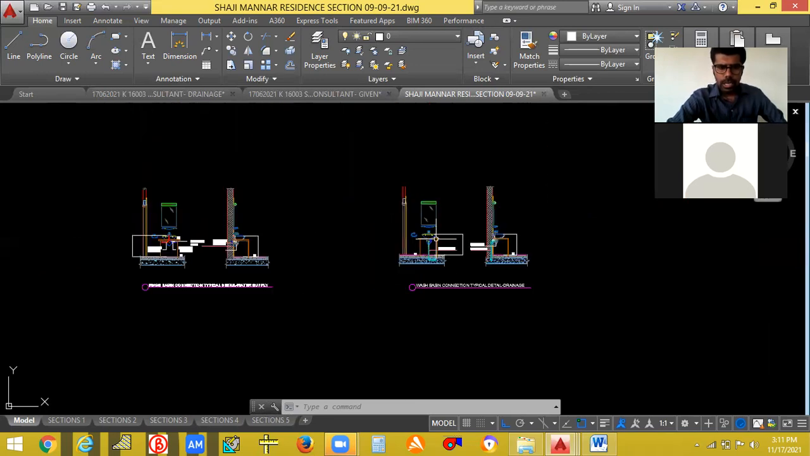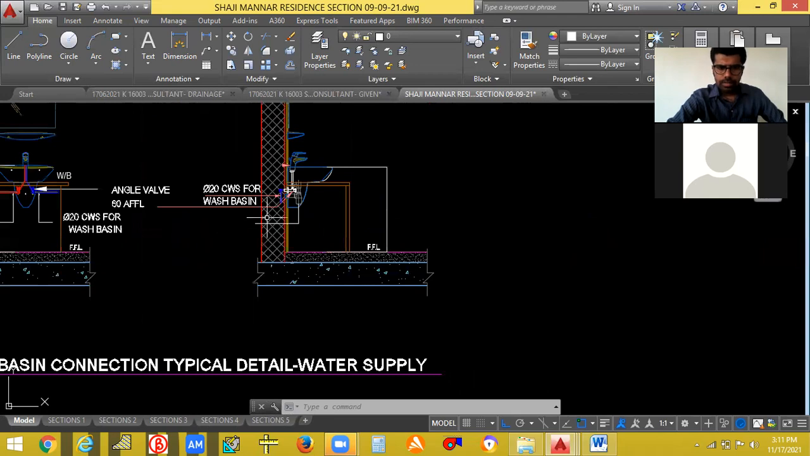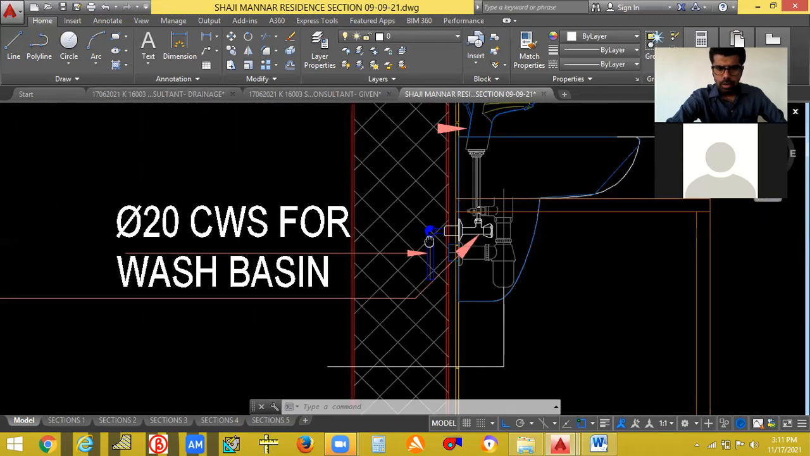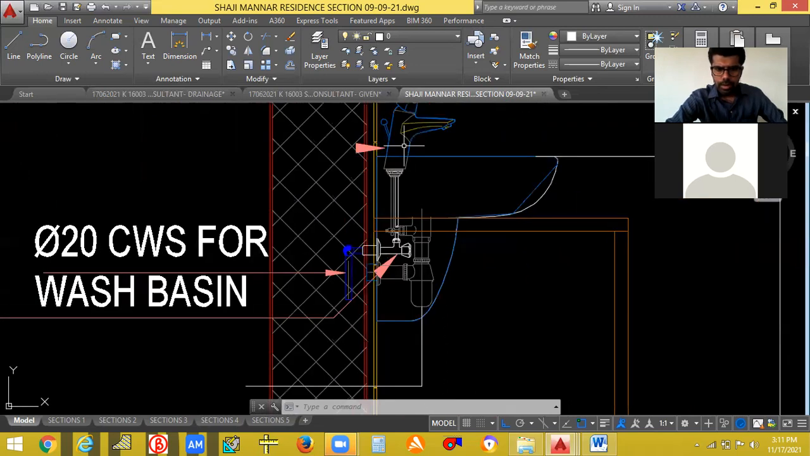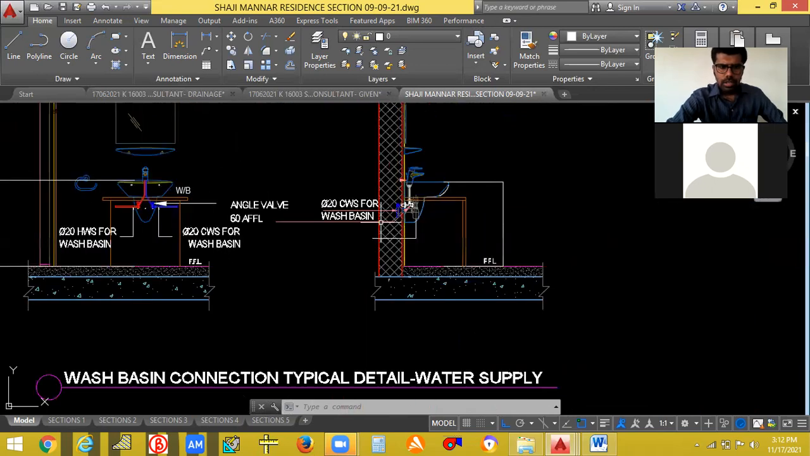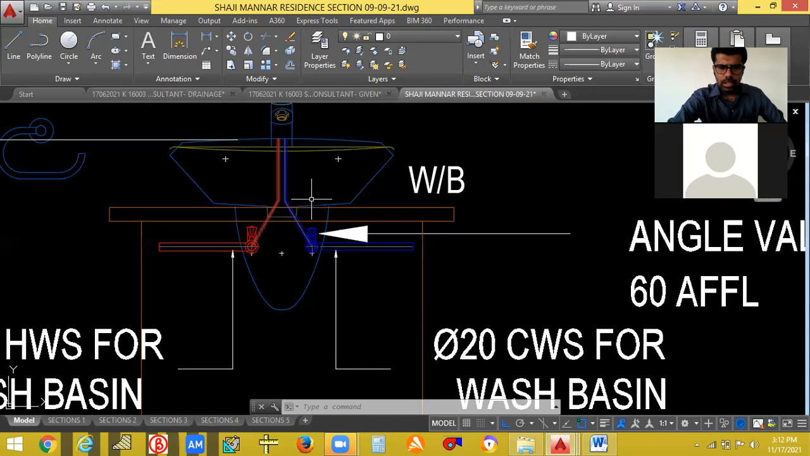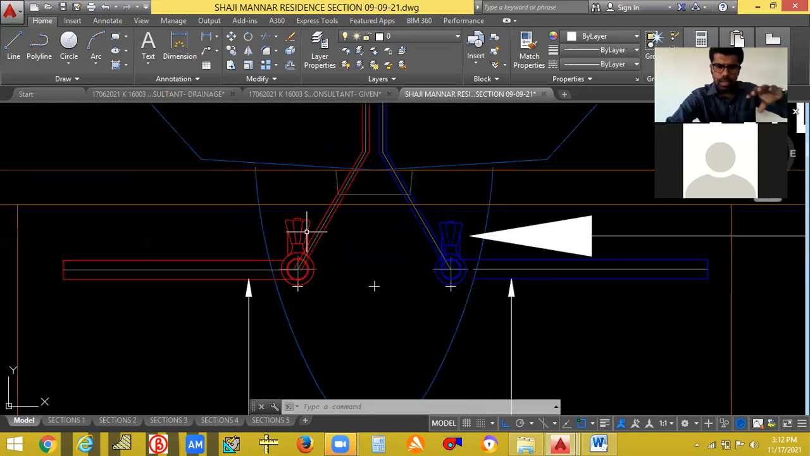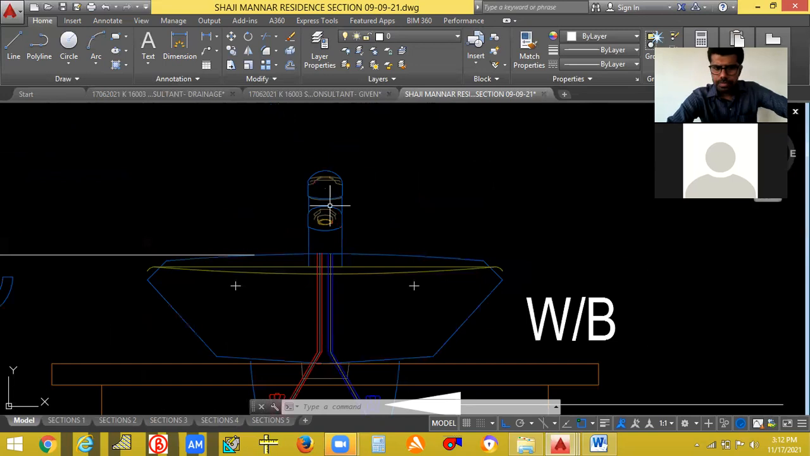Now, if you are giving for the supply, you can see here. This is 20 cold water supply for wash basin. It will go here and it will go to the tap. Okay, from the tap it will go here. From the front view, you can see this is the 20 cold water supply for wash basin. This is 20 hot water supply for wash basin. This is the valve. The valve we have shown in the plan view will be like this. Okay. From there, it will be going to the mixer.